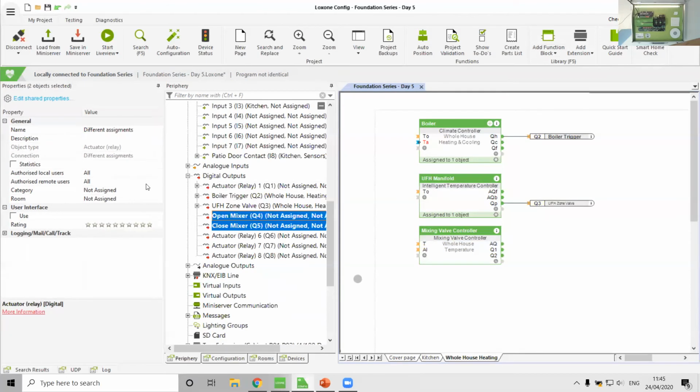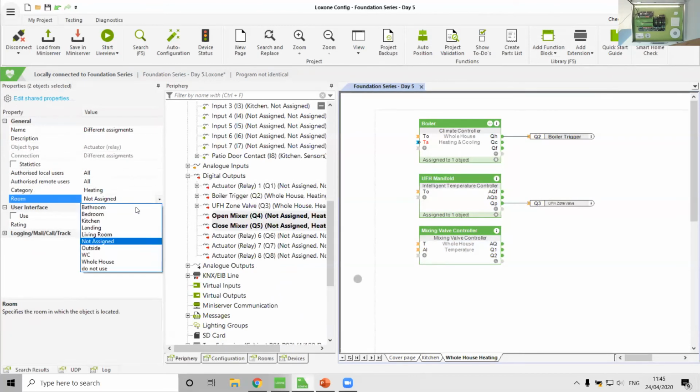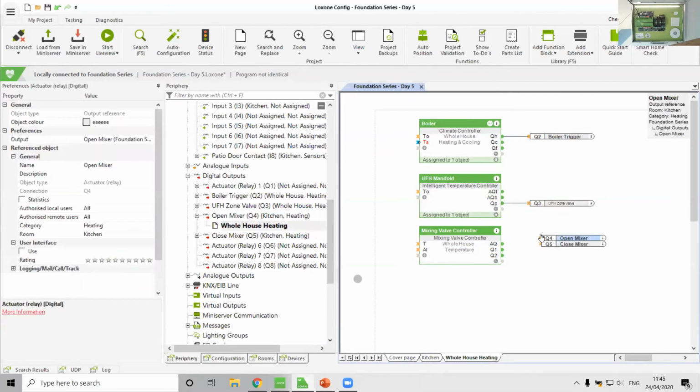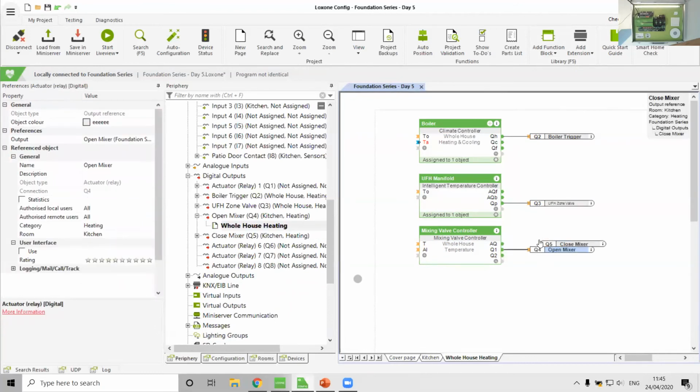Again, please remember room and category. I'm a really big stickler for room and category. It makes your life easier. Drag them out onto the page. The open relay goes to Q1. The closed relay goes to Q2.